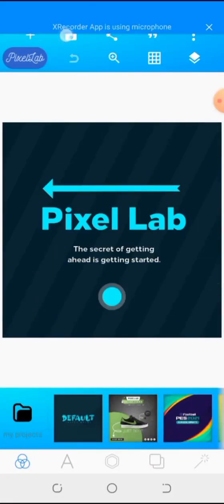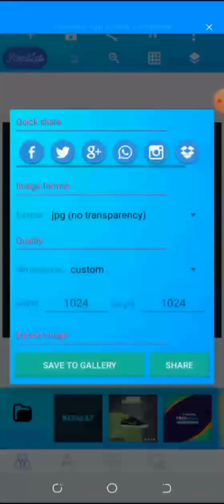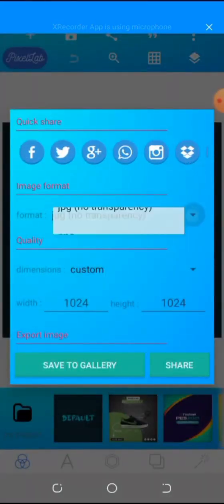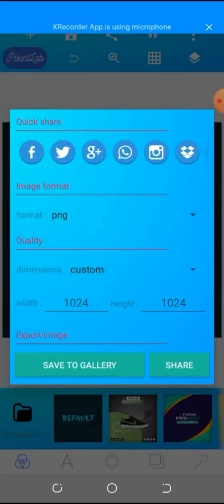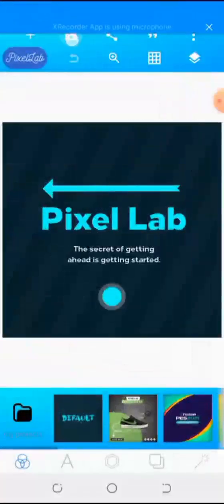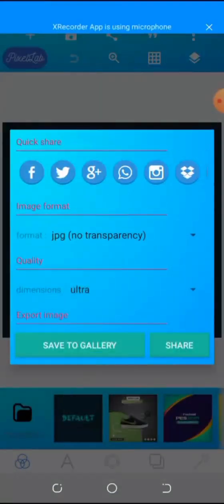Okay, moving on. Sorry. Yeah, that's the icon I'm tapping on. The next one is save as image. Now when you want to save, always make sure for the image format you can use PNG or transparent. Me, I prefer using PNG. Under the dimensions, always save as ultra for the quality. Oh, sorry, I mistakenly tapped somewhere else. Always save as ultra under the dimensions, and then you save.